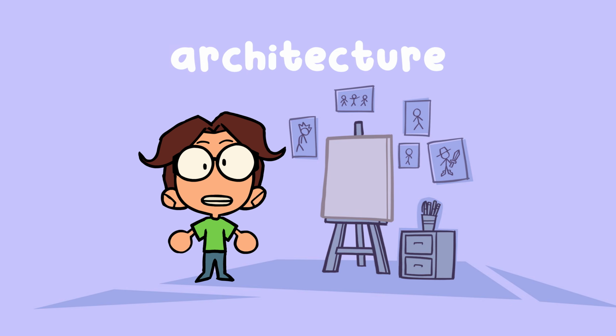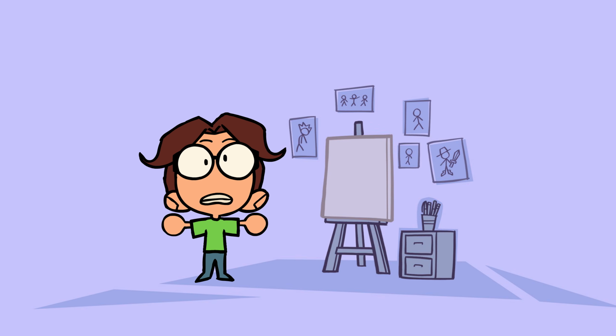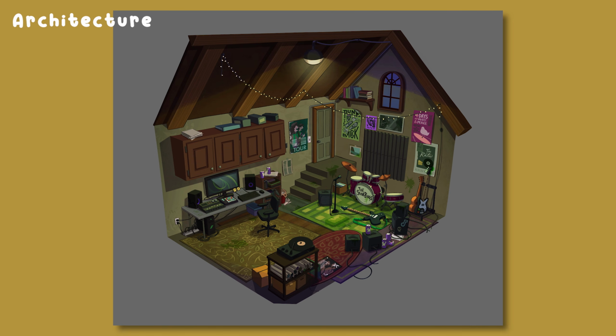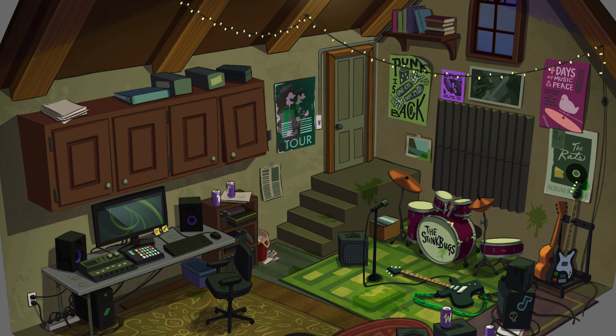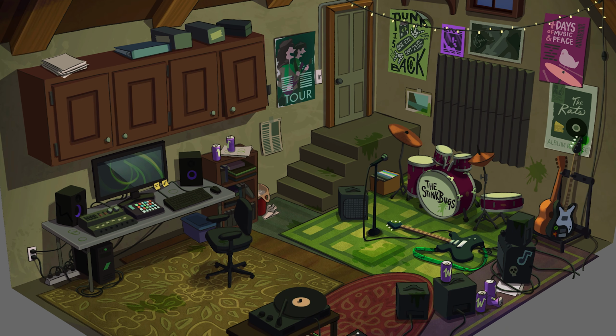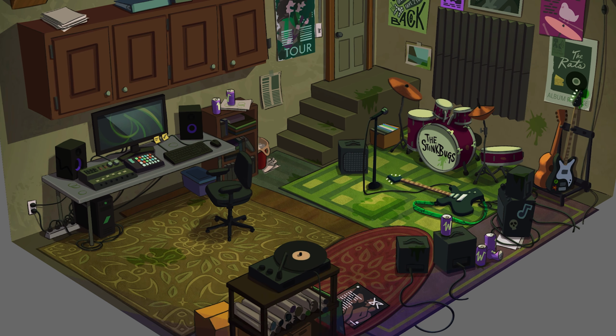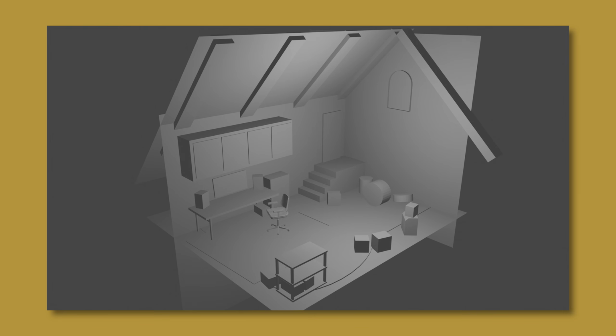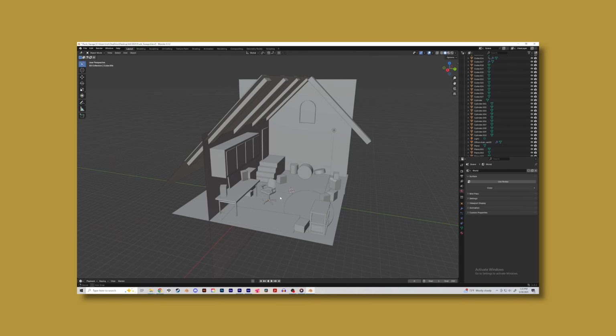Now for the architecture assignment, draw like a building or an interior scene. I designed the interior of the kid's garage. Maybe he has it all set up like a recording studio with lots of rugs, a PC, band instruments everywhere, and posters. One thing I did on this piece, actually, was I blocked out all the walls and some of the basic shapes in Blender first, and then I drew on top of that.